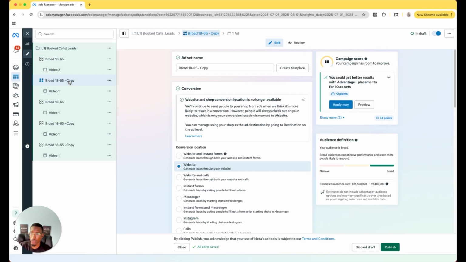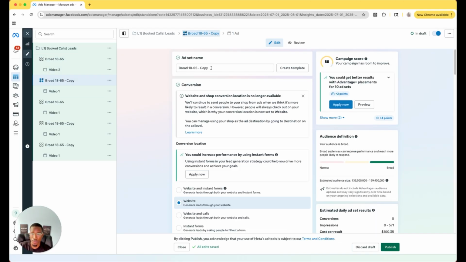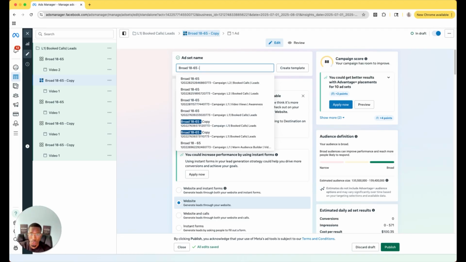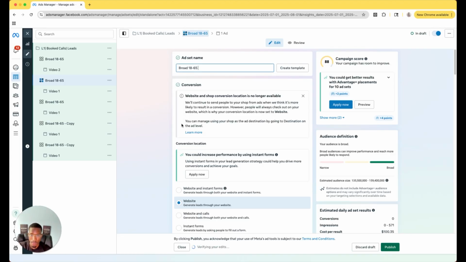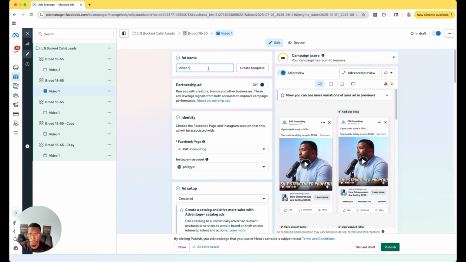So now we're gonna go to another copy. Doesn't matter which one at all. I like to remove the copy, like I said before. All we have to do on the ad set level is literally that. Then just right underneath that on the left-hand side, we're going to go to the ad level. Now this is going to be video 3. So we're going to change this from video 2 to video 3.